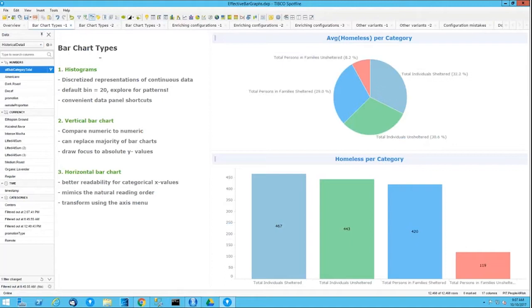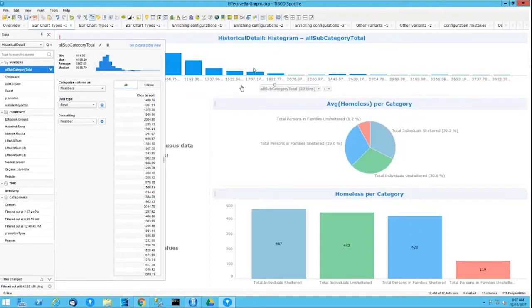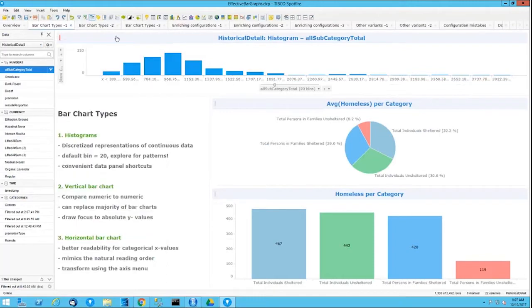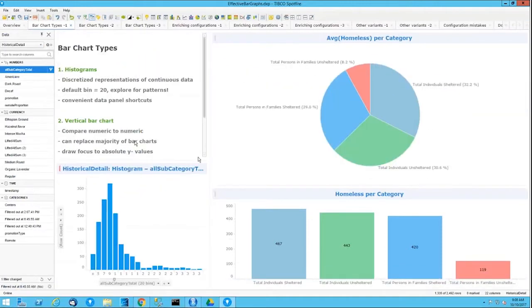So the first type is actually a histogram. It is a discretized representation of continuous data. In Spotfire, you can actually see that if I go to the data panel, I can see the histogram and I can also see measures associated with it. If I click on it, it inserts it into my visualization as such. And then moving on, let me just grab that and move it to a corner where I actually want it.